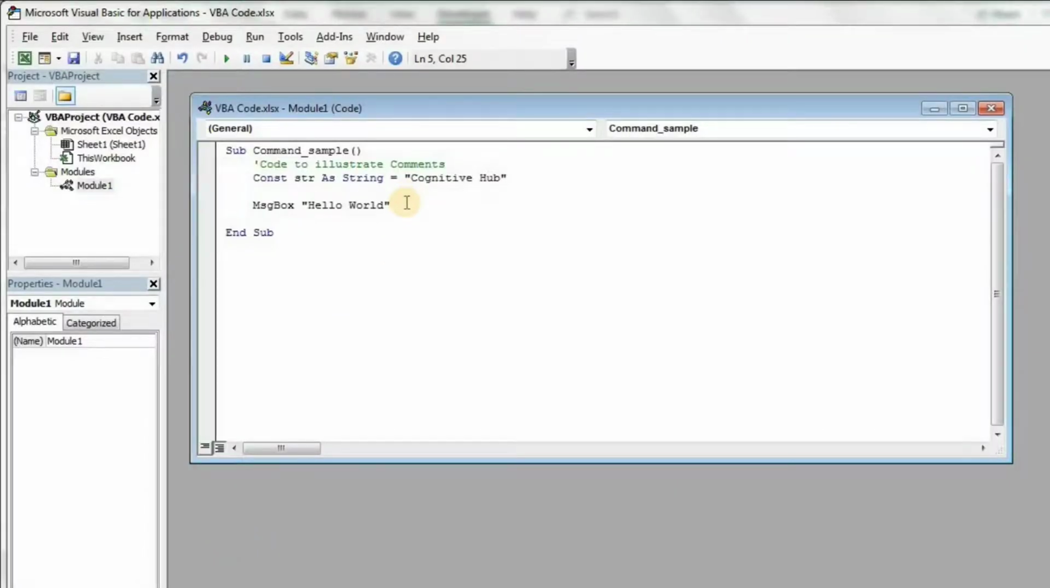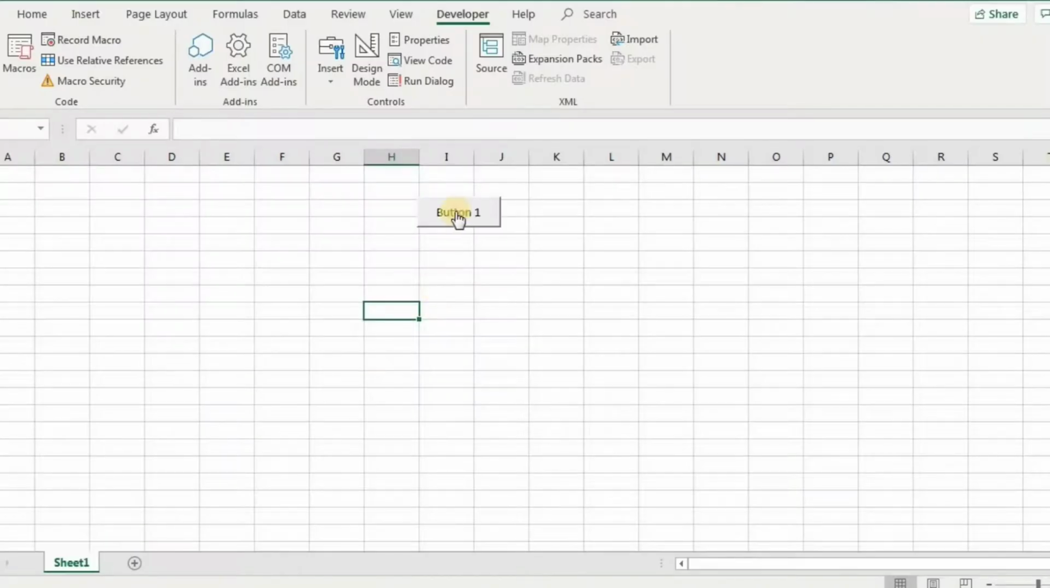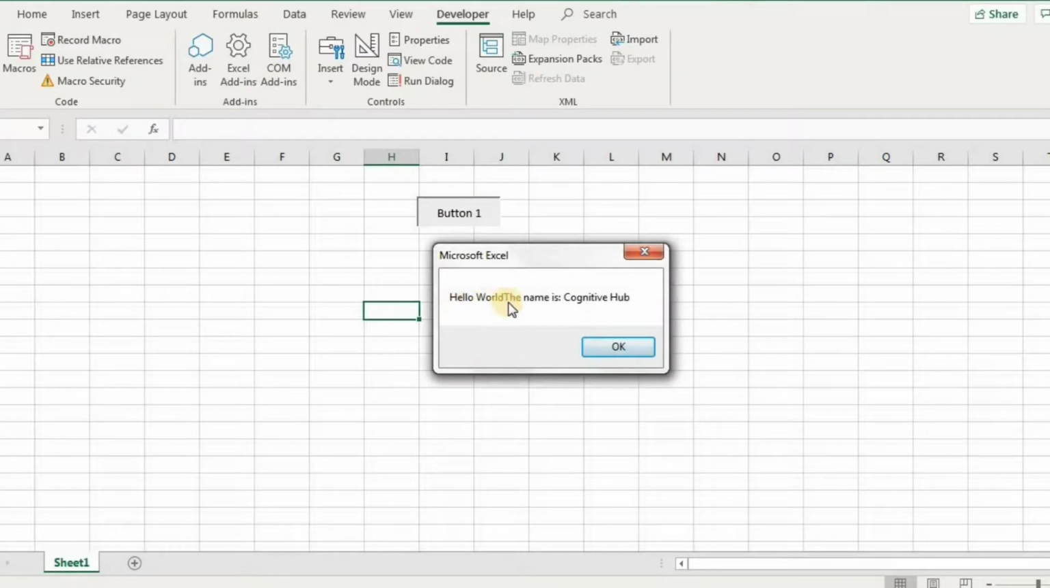Now I would like to print this constant variable str along with the hello world in the message box. As I already told you about the concatenation operator ampersand, I am keeping an ampersand here and then the message, the name is, and then str. I am saving it again, going to the spreadsheet and clicking here. So it is saying hello world, the name is cognitive hub. So it is working fine.